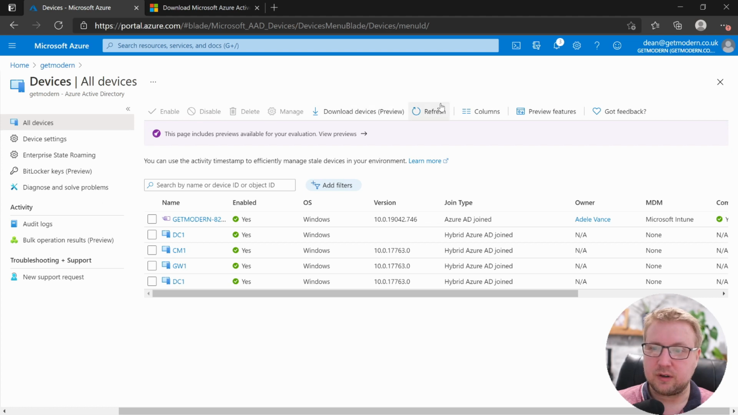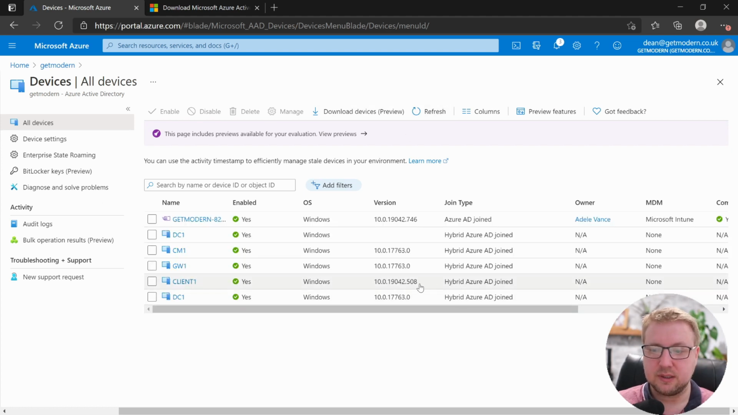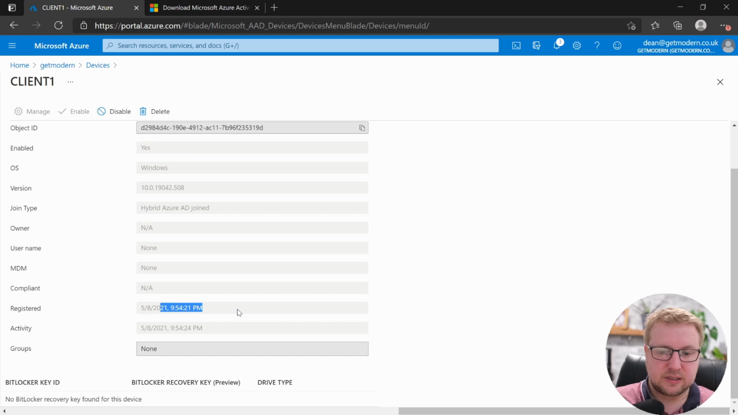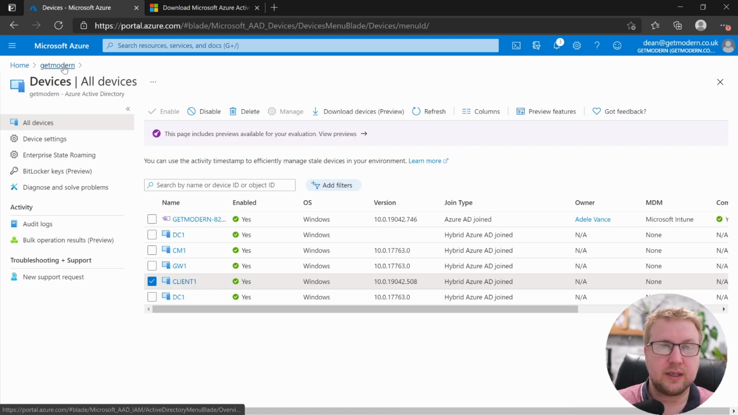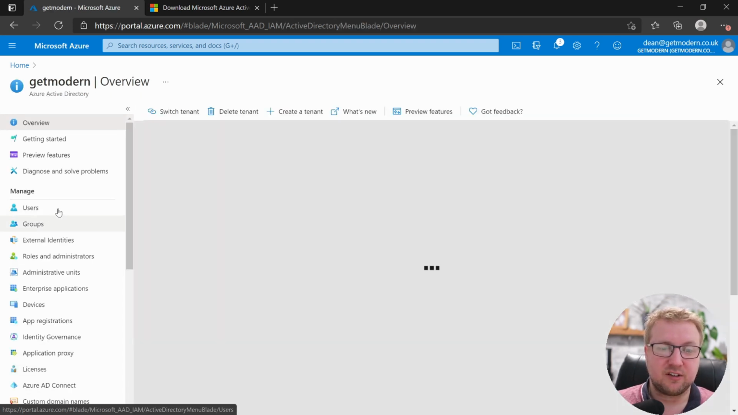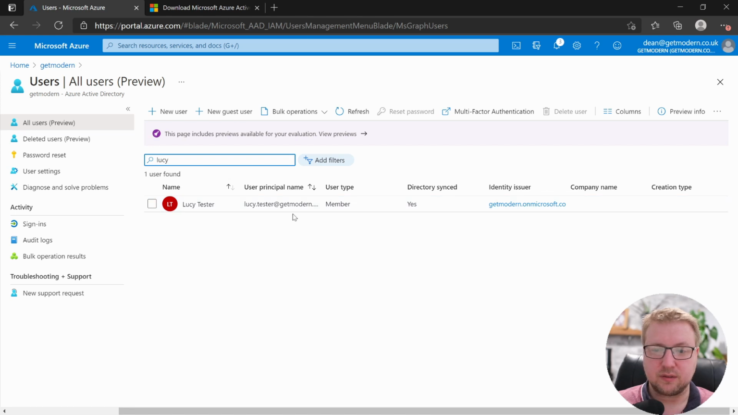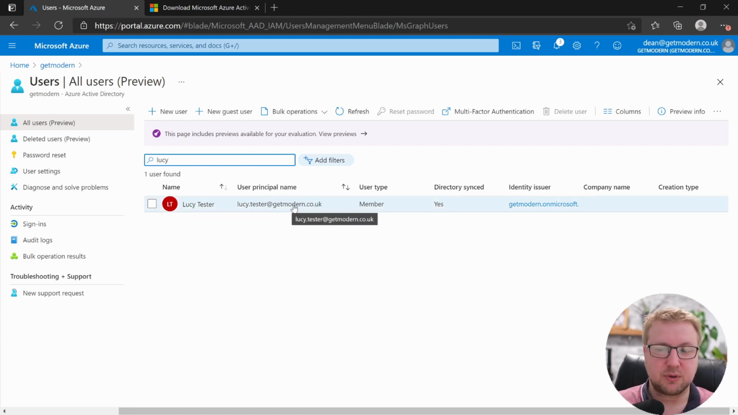Over into the tenant, if I refresh this page, we should see client one has now reappeared, and he has. Click on this and you should see that the registered date is relatively recent. It's 6 minutes ago according to my watch, so that's about right. So yeah, we're all good. We can hopefully agree that we've got some devices that are hybrid joined, and we have user identities that have been synchronized from on-premise. Lucy tester, for instance, you saw me configure lucy.tester@getmodern.co.uk. So we pretty much successfully set up Azure AD Connect in the simplest way possible.